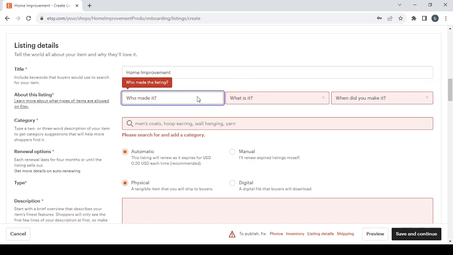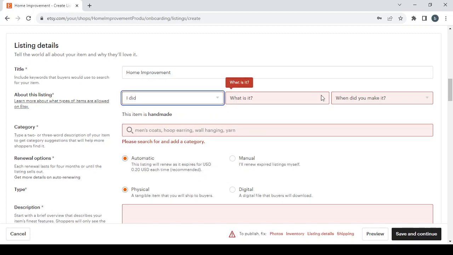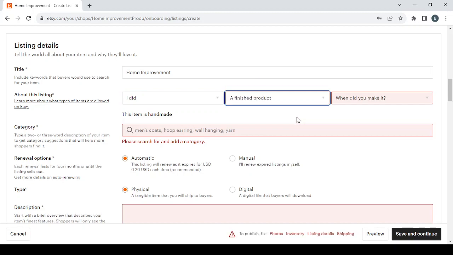The first one is who made it. You have 3 options to choose from. I did, a member of my shop, another company or person. Let's go with I did. What is it? A finished product or a supply or tool to make things. Let's go with the finished product.